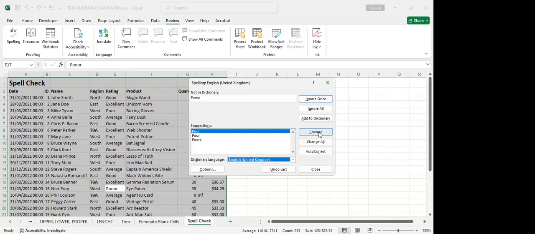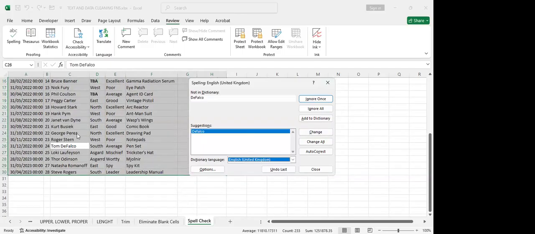Now look at these three things. Poor, poor, poor. The one we need, as suggestions, we know that is poor, that we wanted to write, because good, excellent, average. We know that the correct spelling is poor, but double O is an error. So we say change.